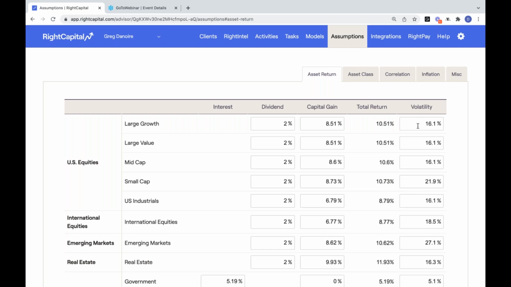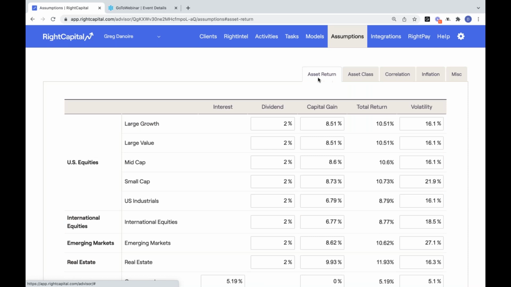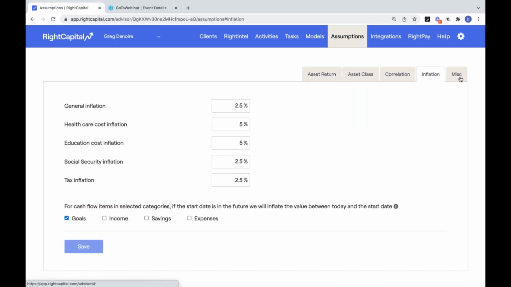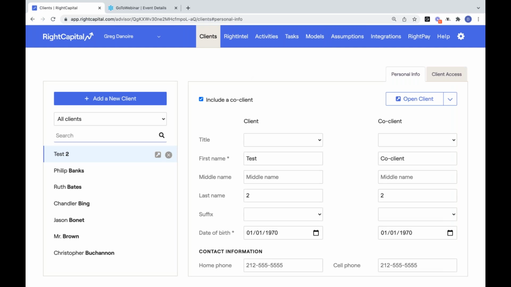So that is the starting place today, everyone. And I want to just remind you that if you are a platinum subscriber, you will have the ability to adjust volatility by asset class and even build in customized asset classes, using these additional tabs of asset classes and correlation. But for the majority of us, we're just going to have this asset return tab, inflation tab, and the miscellaneous tab, which talks through some other minor assumptions within every plan.